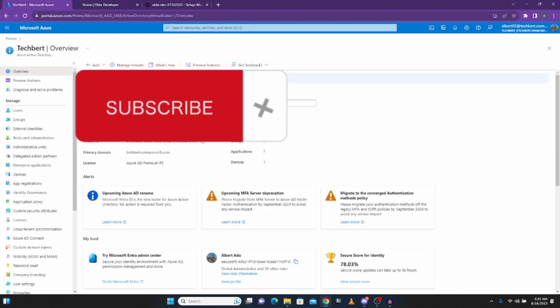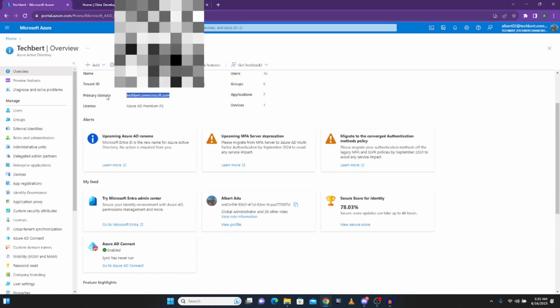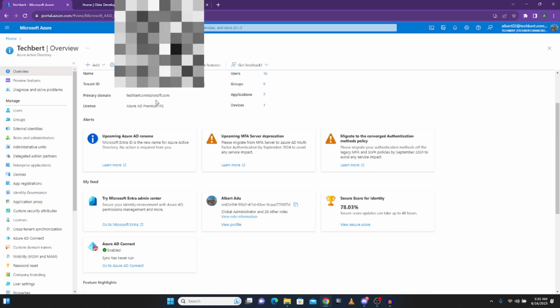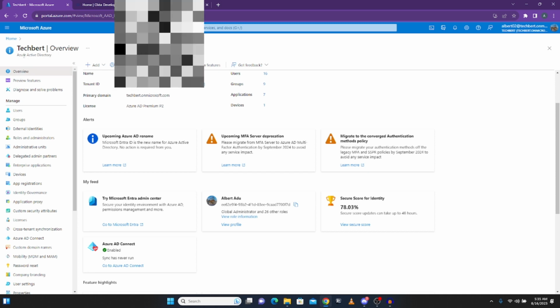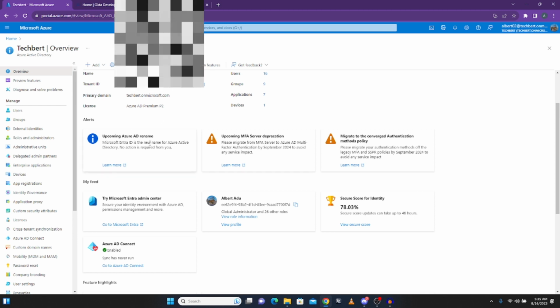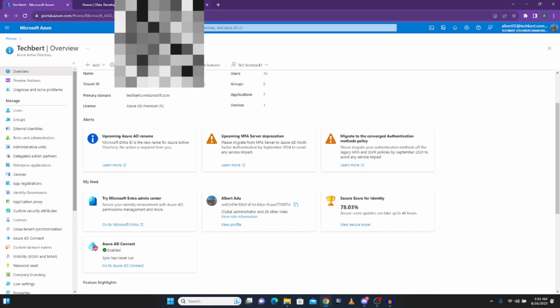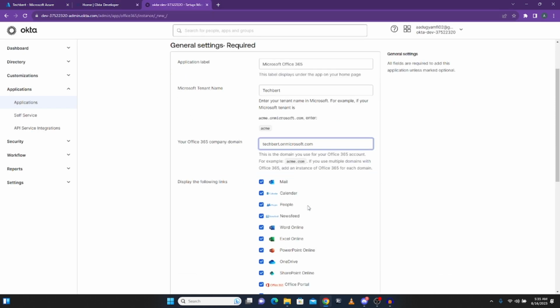When you come to my tenant here, you can see this is my primary domain. This is the Azure AD, Azure Active Directory. When you come to the Azure Active Directory, this is where you're going to get it. So this is mine here, and I enter it here.